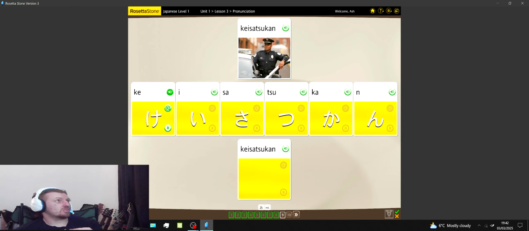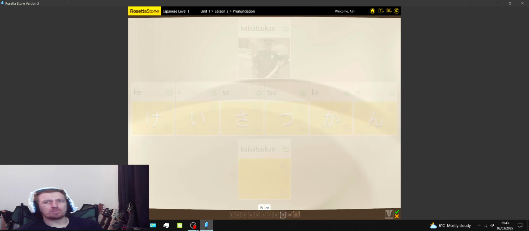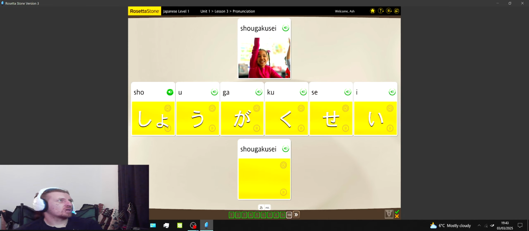警察官、け、ke, け、い、i, い、さ、sa, さ、つ、tsu, つ、か、ka, か、ん、n, ん、警察官、keisatsukan. Nice. Policeman. Police. Boo, the popo.